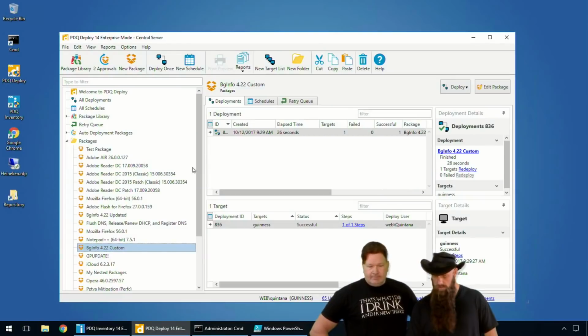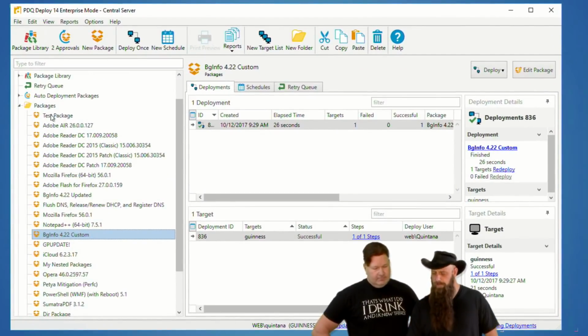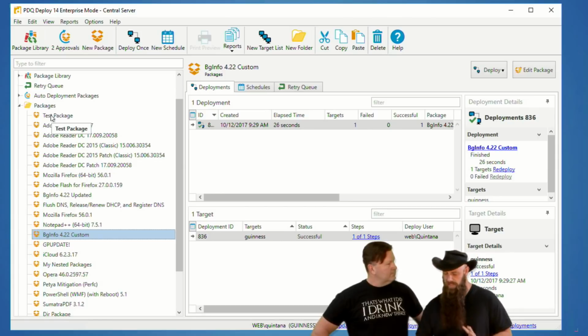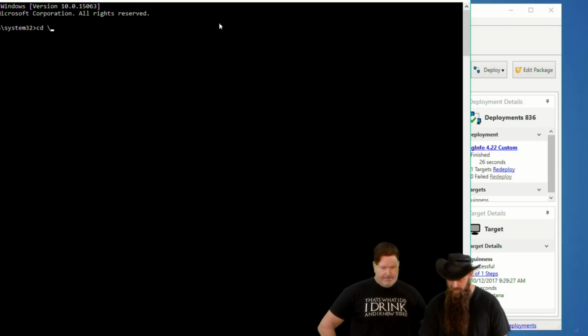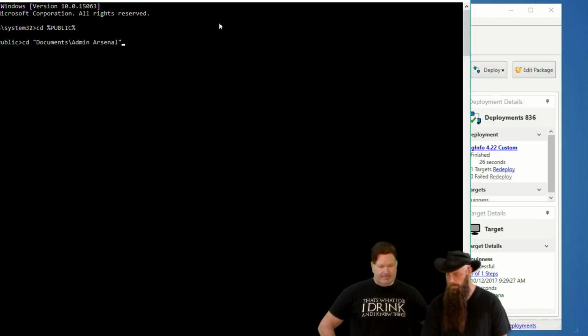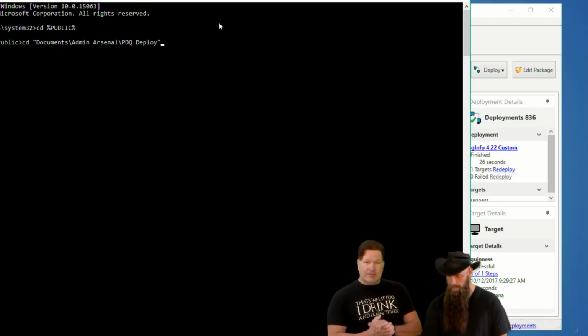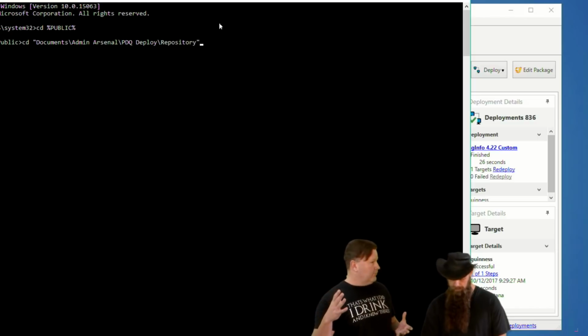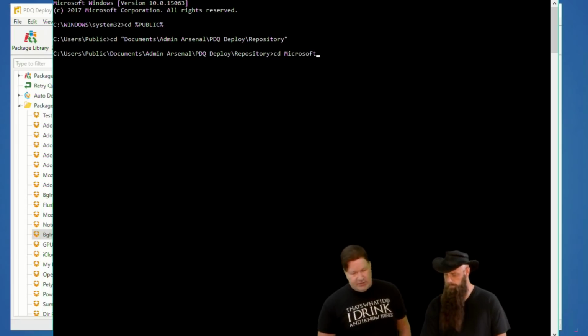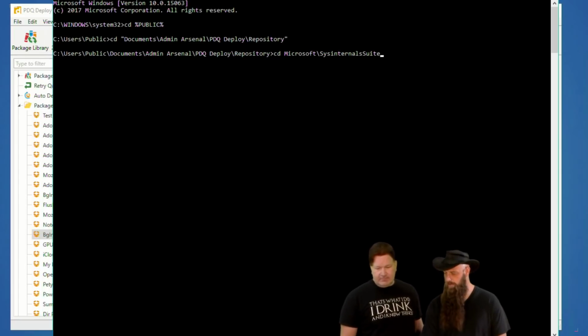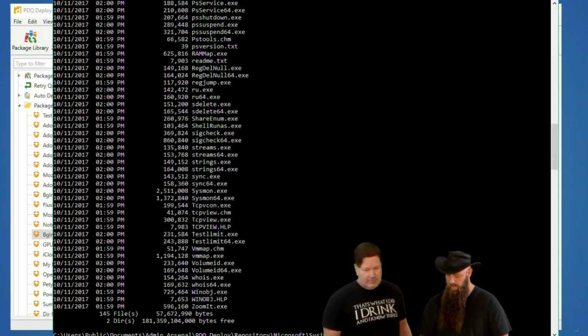Number one, let's build what we're going to. Well, before I do that, I'm going to go into a command prompt, and go to our repository, where we drop these. With Sysinternals, obviously it's a bunch of programs that can all run by themselves, but they need to be in a directory or in your path. So this is where we dropped them. We throw them in the Sysinternals suite. There they are right there.